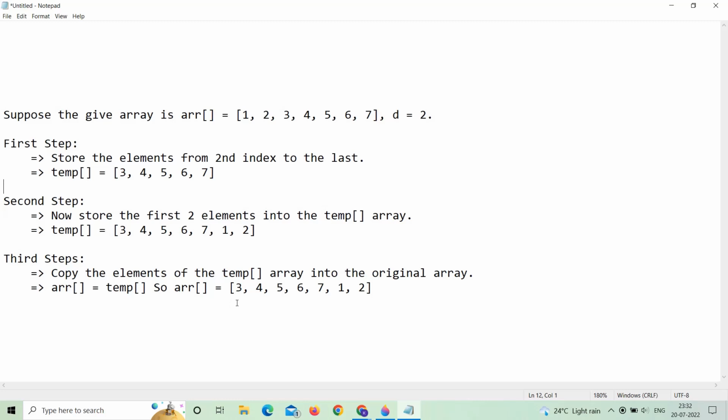Coming to the third step, I have already got my output, because if you see here, the starting 2 elements are now at the end of the array. Now I'm just simply copying my temporary array into the original array. If you see the time complexity of this approach, it iterates over n-d elements, because starting from d, traversing through the n elements, nothing but n-d elements. In the second step, it traverses just d elements. And in the third step, it traverses over n elements, because I'm copying my temporary array into my original array. So it takes n steps.